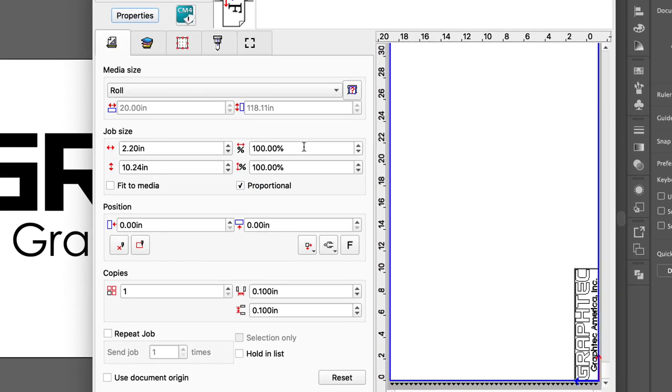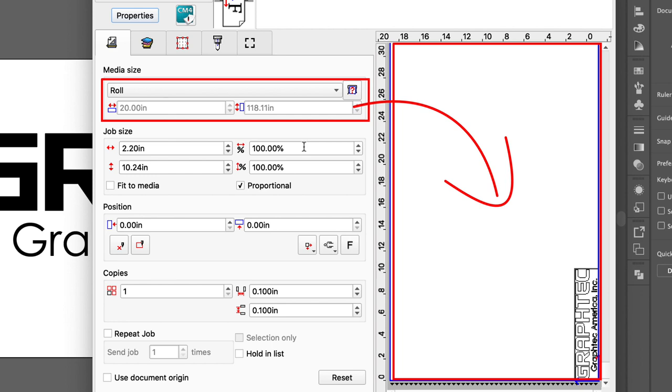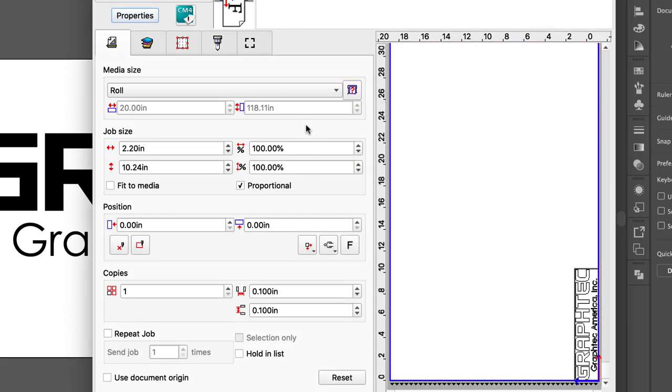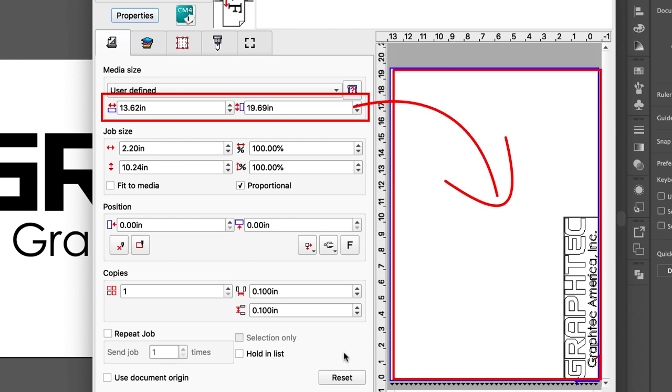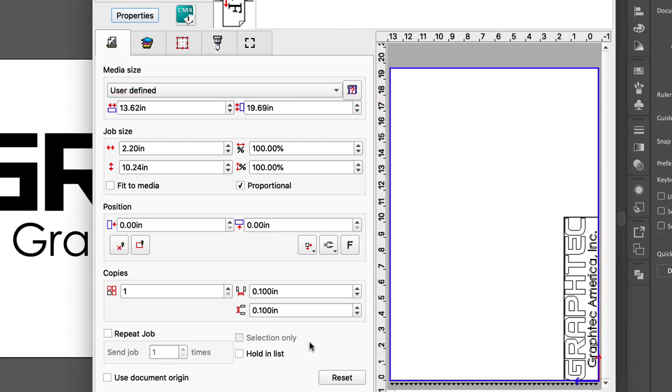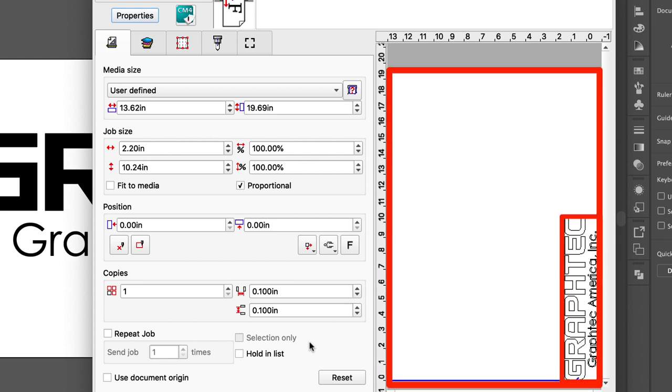First, let's adjust the media size up at the top. Currently, it is set to a roll, but what we really want is for the media size to match the actual media loaded in the cutter. If we click on this button, this will obtain the actual size from the CE Lite cutter and set the values here. It will readjust the size of the media on the right side in relation to the design. Thus, as you can see, the design has gotten larger because the media has gotten smaller.